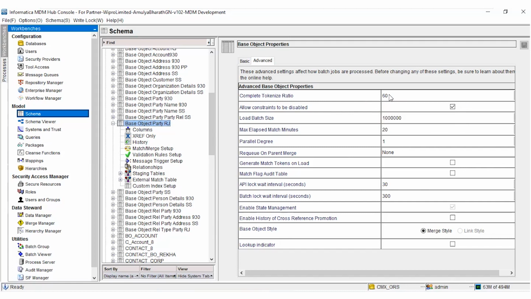Suppose, for example, we have 1 million records in our base object table, and we get updates or new inserts to more than 600k records, then MDM will go for complete tokenization. And we'll discuss more about tokenization when we come to the fuzzy match strategy.